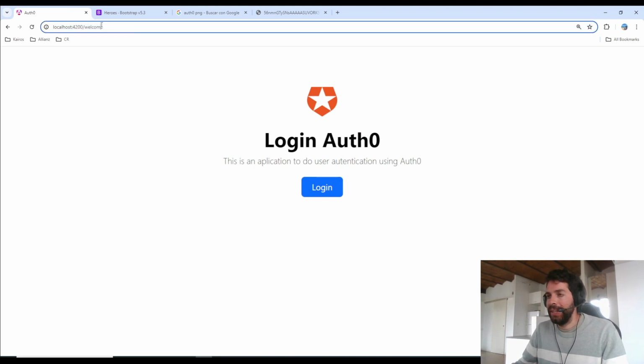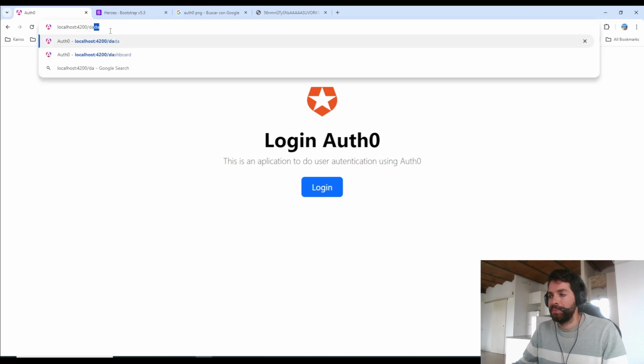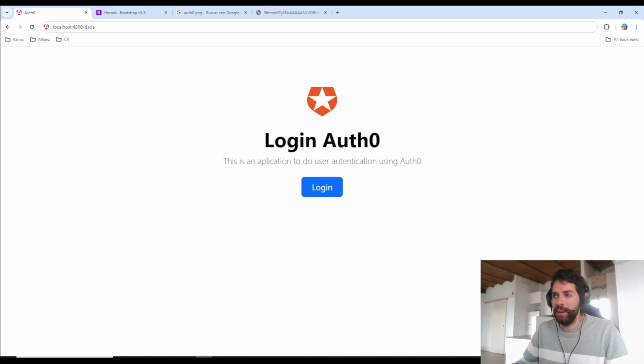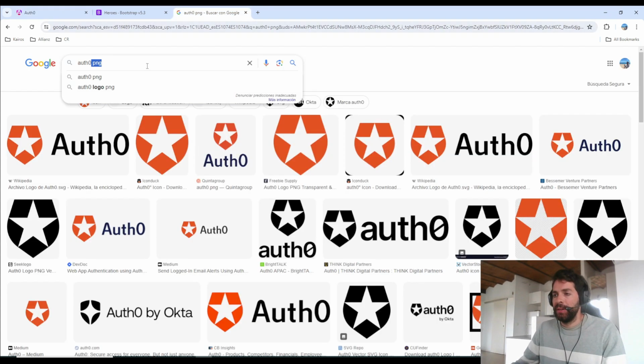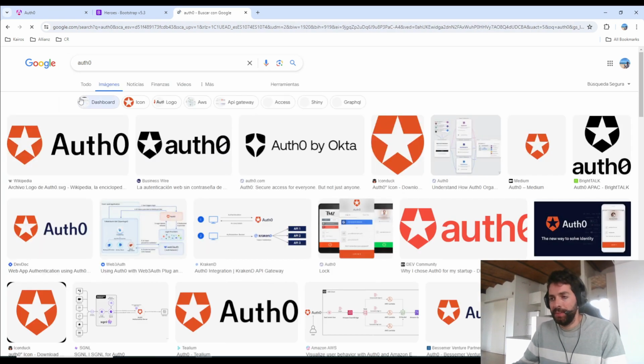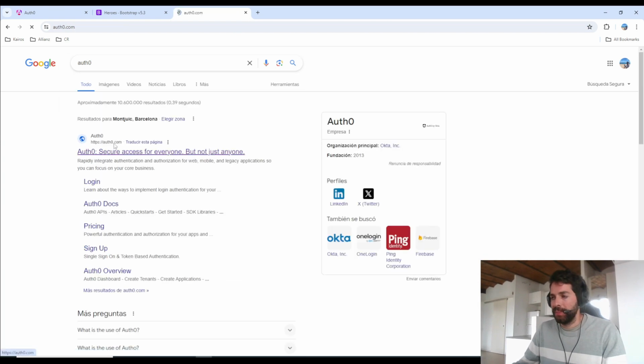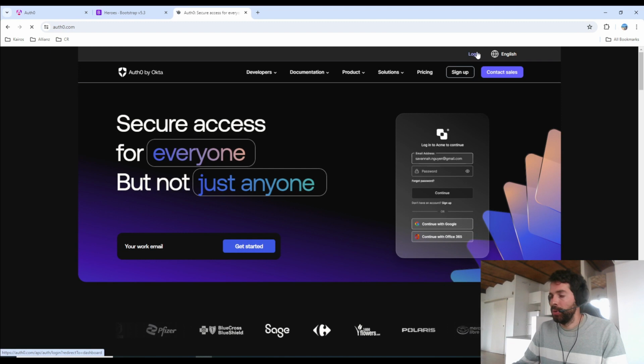Then we need to work a little in the component of the dashboard. Or maybe not, it's going to be better if first we configure Auth0. So I will go to the official site of Auth0 here, and you need to log in.